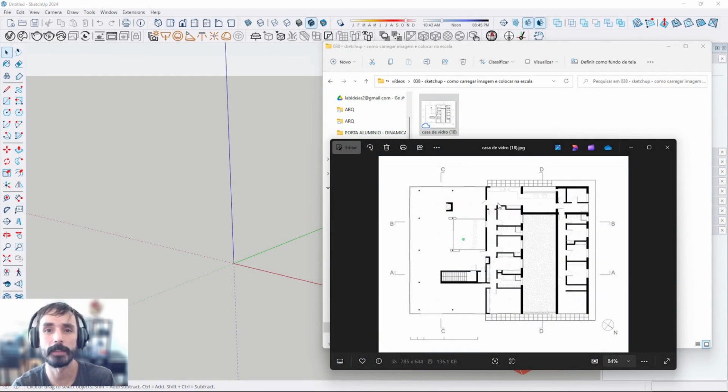Hello everyone! In this lesson, I'm going to show you very quickly how we can use a JPEG image of a floor plan here in SketchUp, scale it so we can draw and create the 3D model. Remember that this solution works not only for floor plans, sections, and elevations, but also for objects you find on the internet, like photos of furniture and so on.